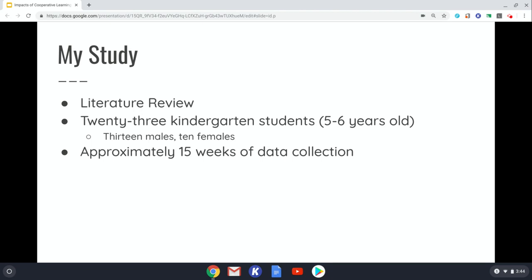Here is some information on how I prepared for my study and also some details of my study. I conducted a literature review and gained some valuable information from a variety of sources that better prepared me for how to implement cooperative learning successfully, what the challenges of cooperative learning might be, and what the possible impacts of cooperative learning might be.